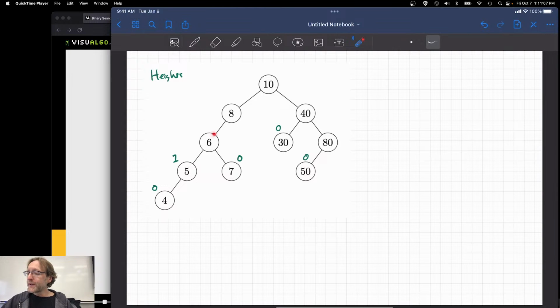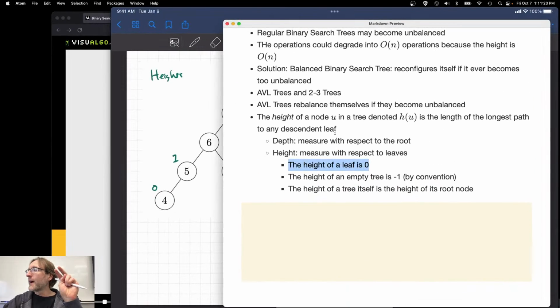What about 6, though? 6, 1, 2, and 1. Right? You can go to either of its leaves. If you went to this leaf, it would be of length 2. If you went to this leaf, it would be of length 1. Remember, height is defined as the length of the longest path to any descendant leaf. So which one's longer? 2. Right.